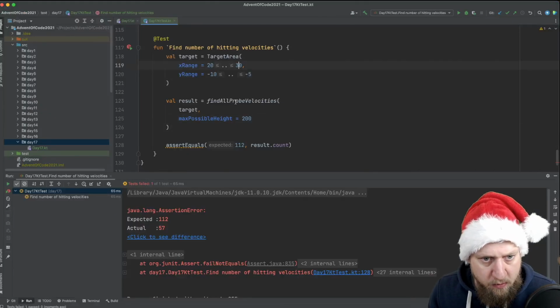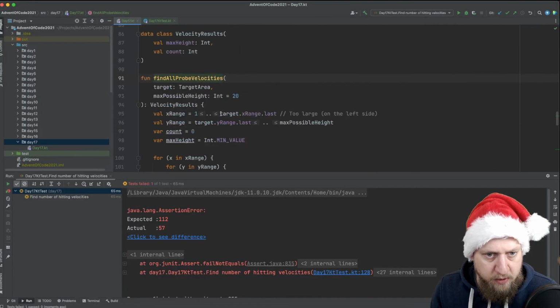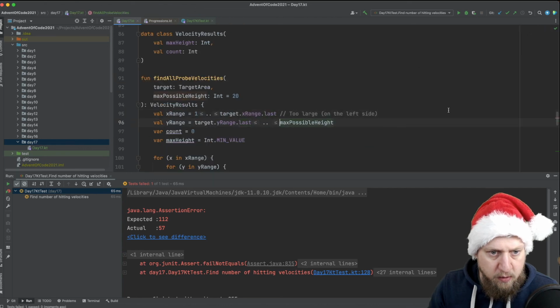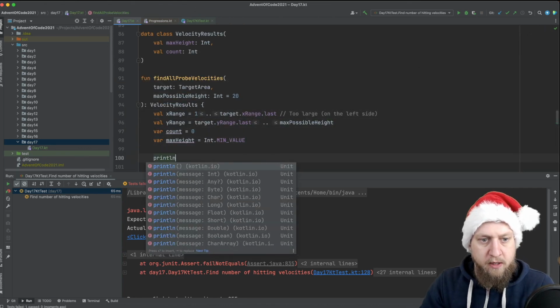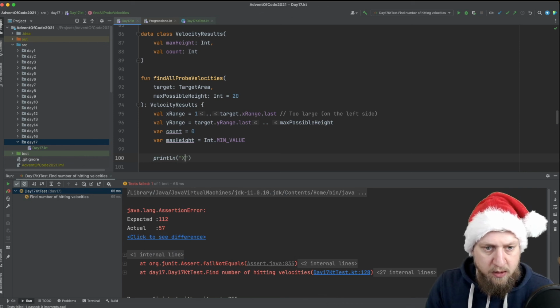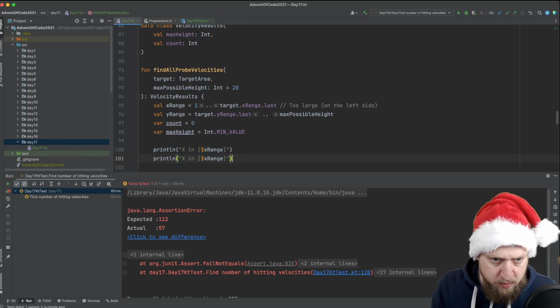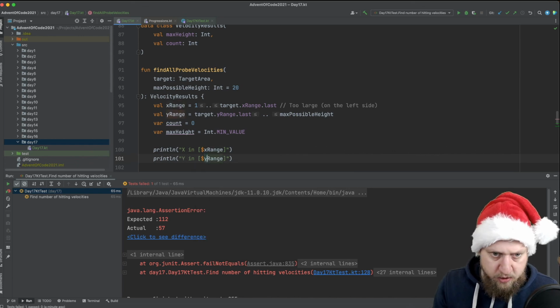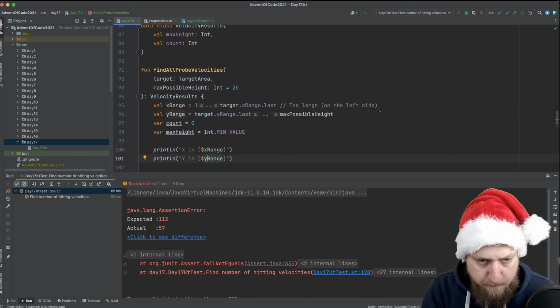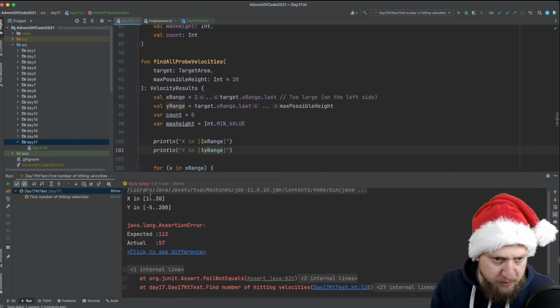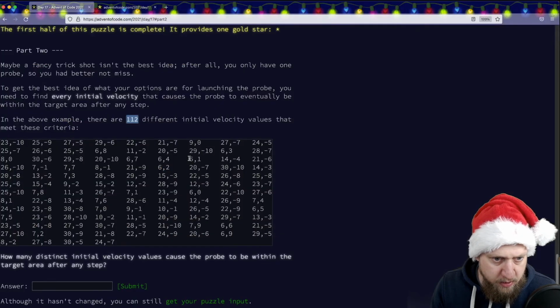So let's check our ranges we are looking in. We look from range x1 to x range last. Let's print those here quickly so that we see those. X in x range and y in y range. Before we further debug, let's make sure we look. So x should be in between 1 and 30.